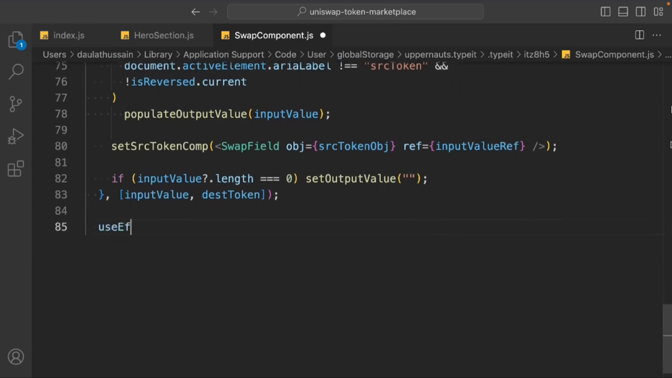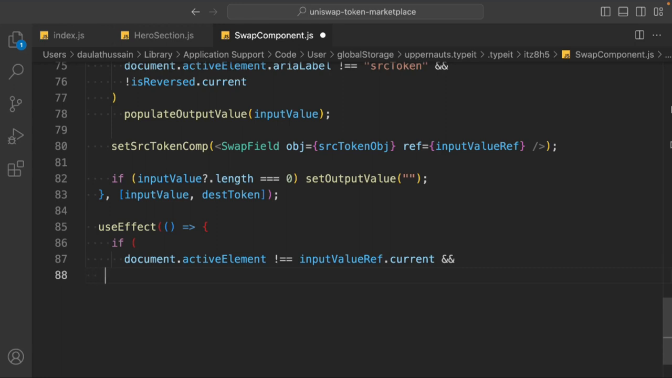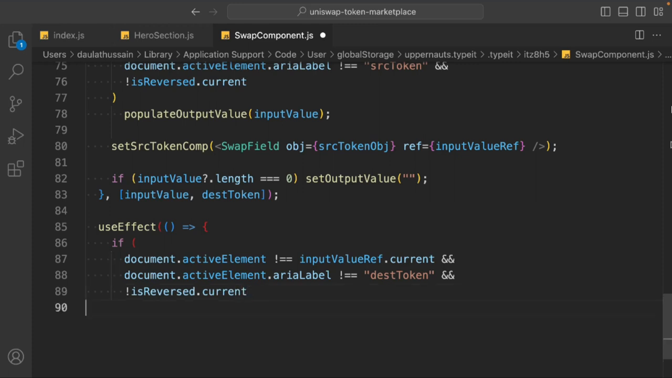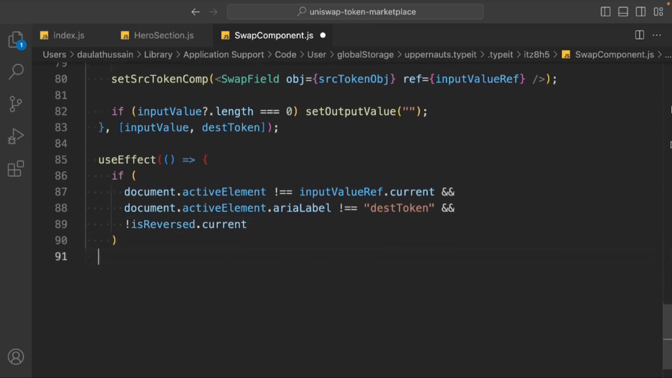We'll take another useEffect hook, and in that what we have to do is check for a condition. We'll say if document.activeElement is not equal to the inputValue.current. So that's the first check. The second check is document.activeElement.ariaLabel is not equal to the destination token. So first we have done with the starting token, now we have to work on the destination token. So the same logic we have to build here. So again we have to check for isReverse.current and close that, and then we have to simply build the logic. So we'll say populateValue, and we'll say outputValue.